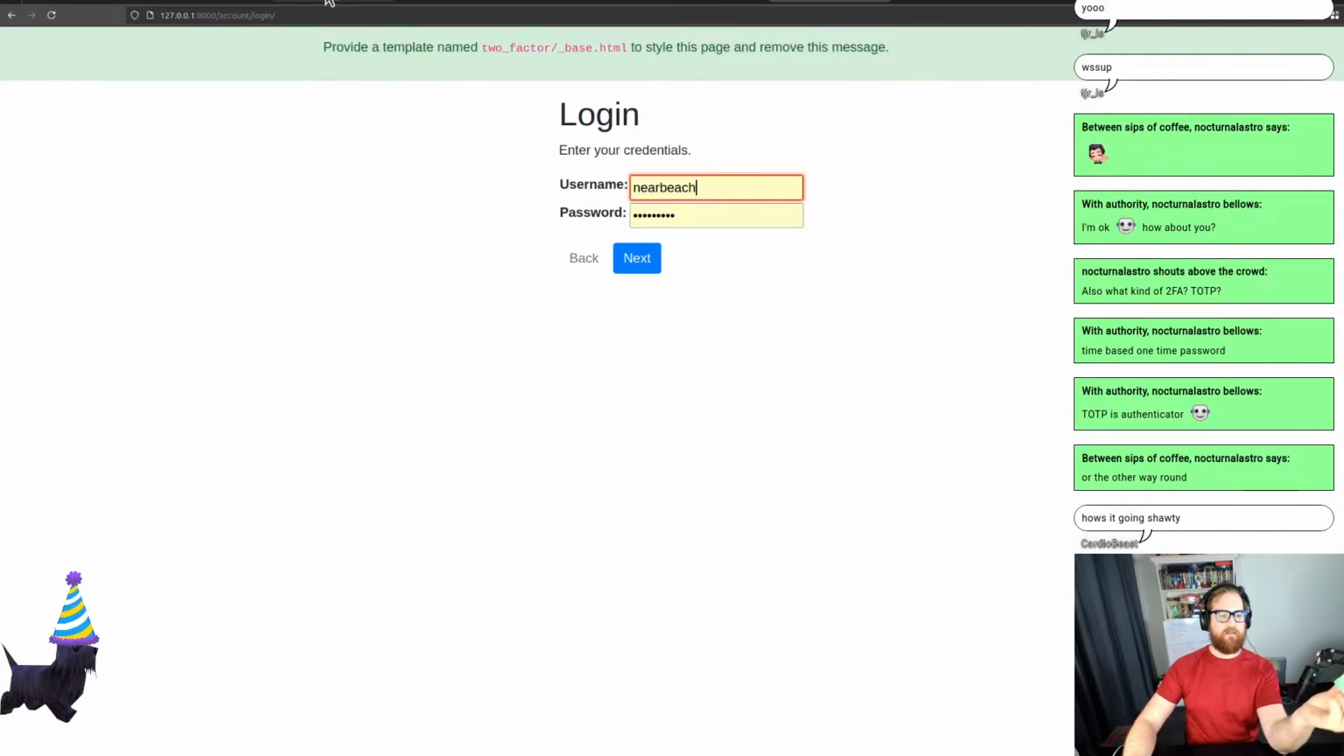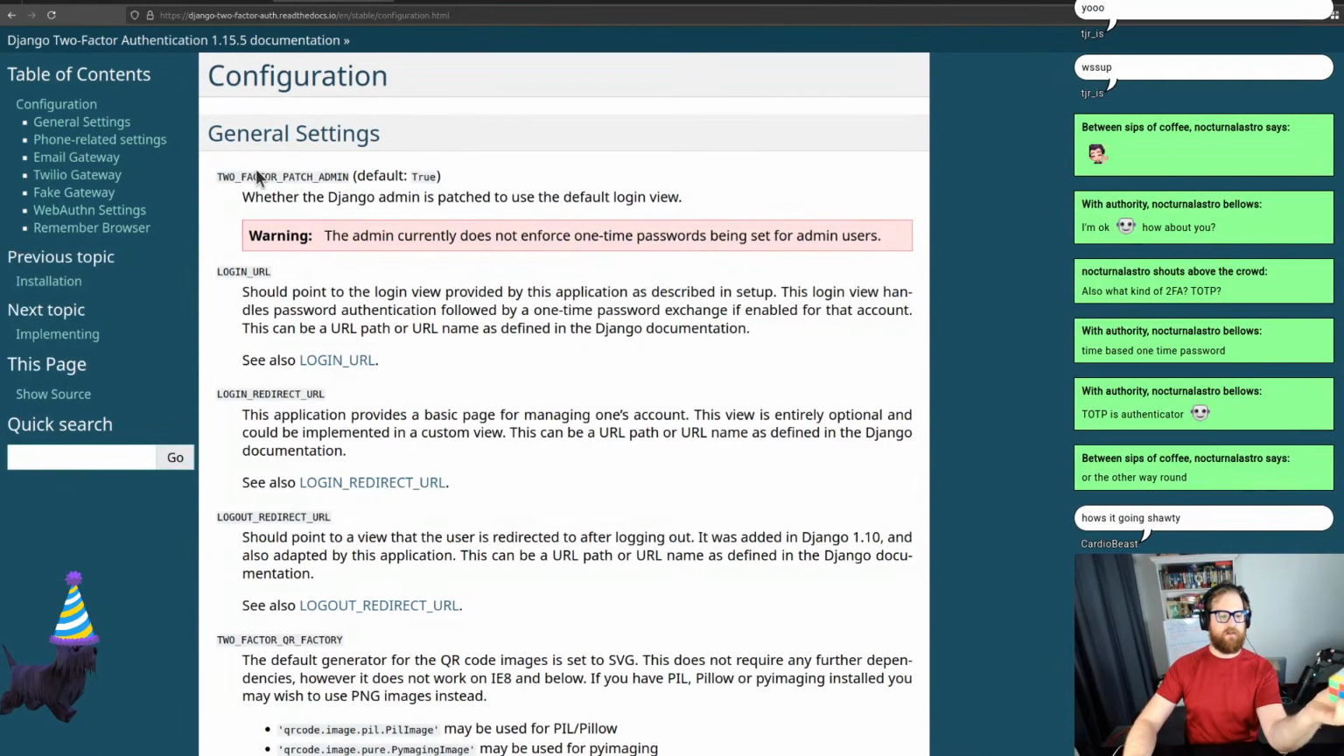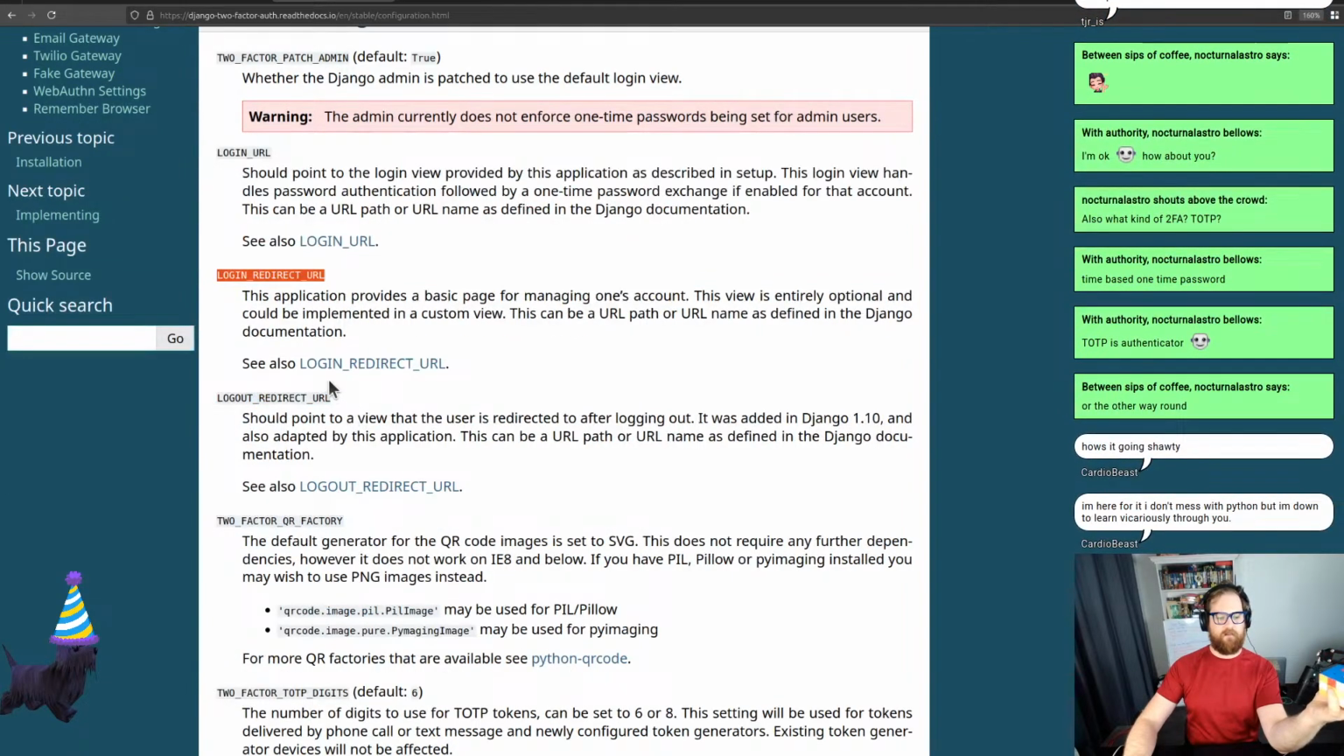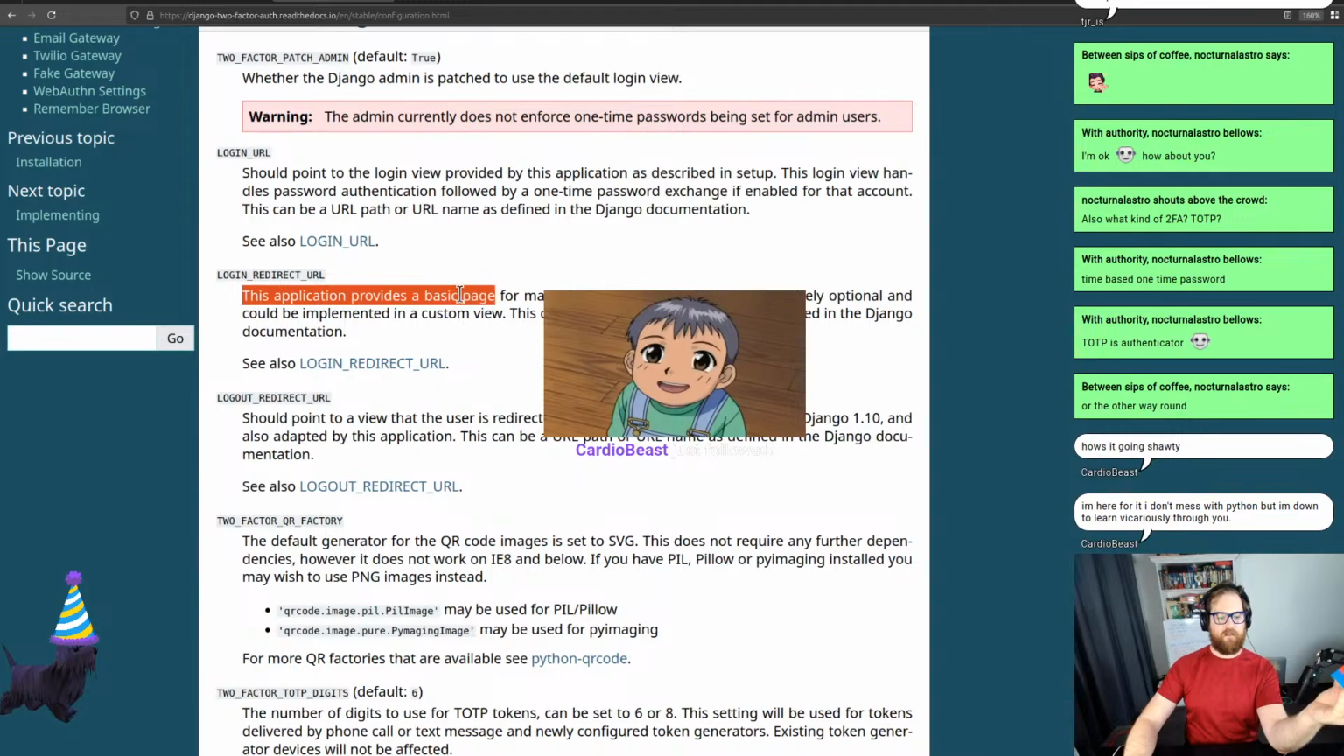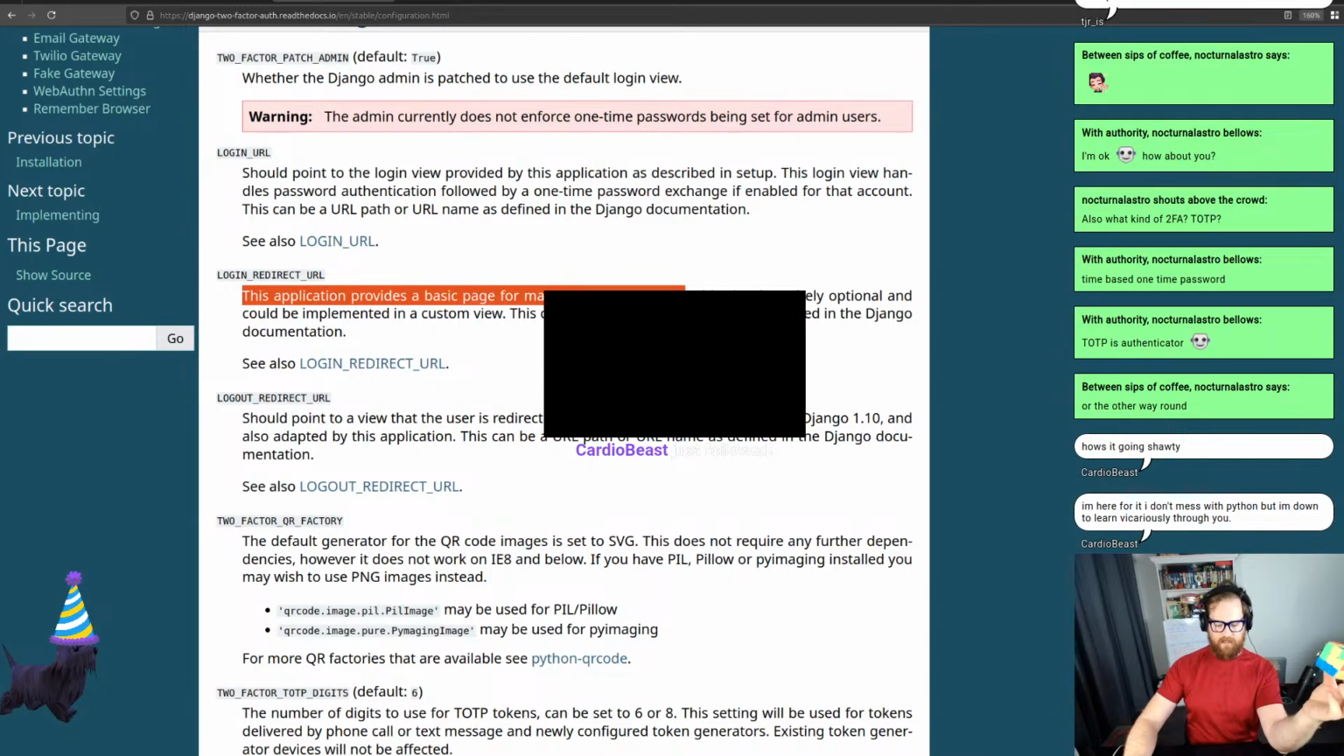So yeah, all right, so two-factor login URL, login redirect URL. This application provides a basic page for managing one's accounts.